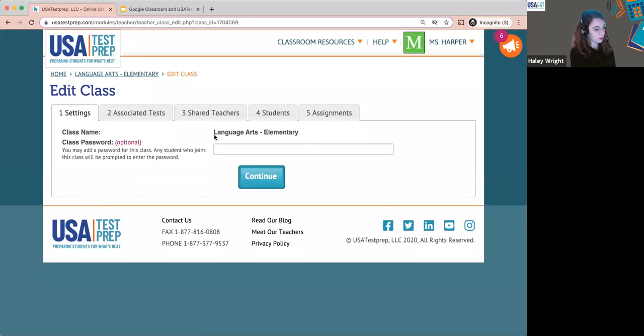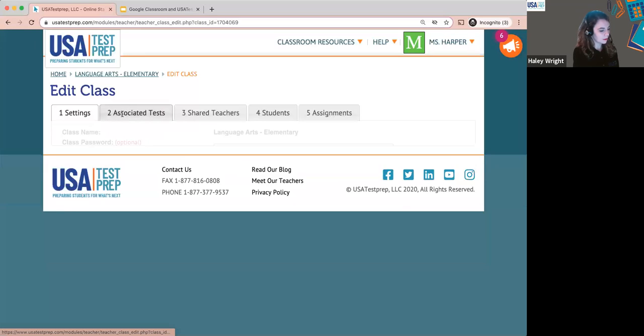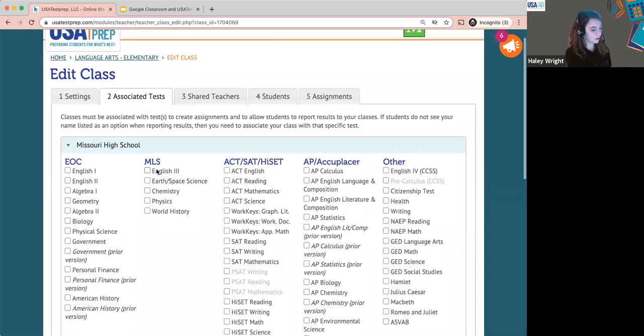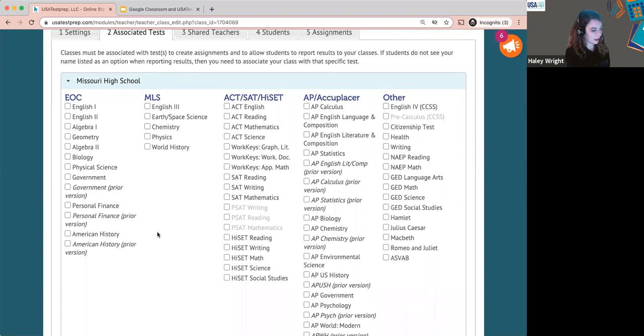And no, right, we cannot change the name. That's always going to match the Google Classroom name. So my suggestion is if you didn't like this name, go and change it in Google Classroom so you can update it here. All right. And then on the second step, this is where you're going to add those associated tests. If you've used us before, you probably remember doing this. You'll just need to come through and add the subject areas that you plan on teaching this class.